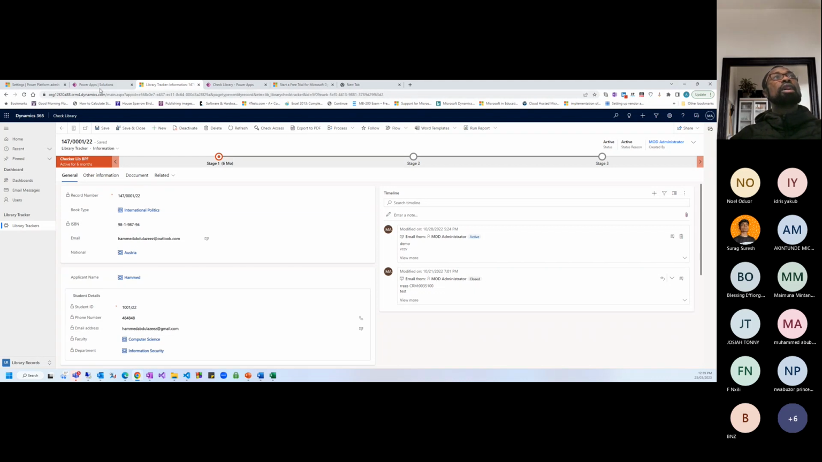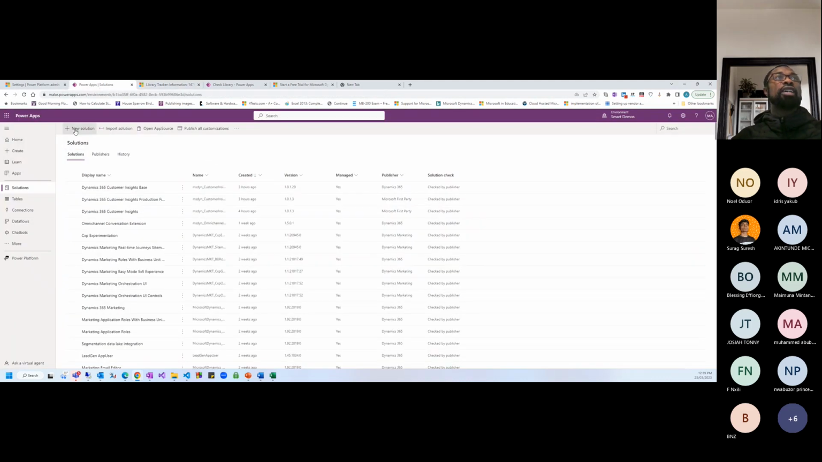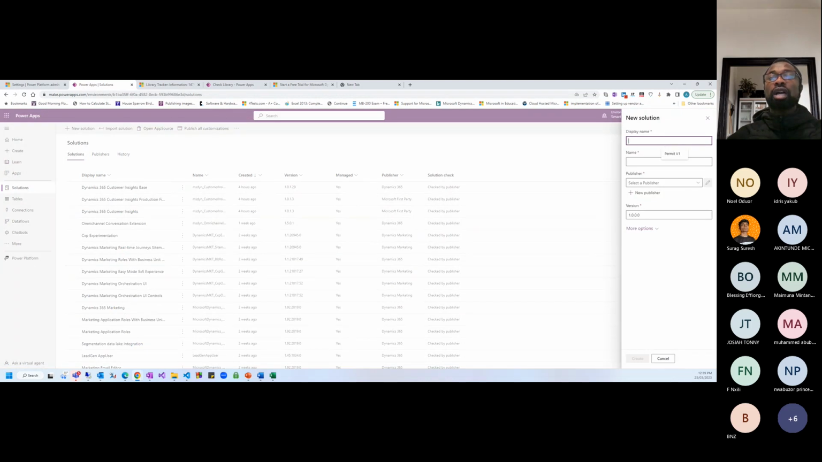Now, if I go back to solution itself, the first thing I want to do when you're starting your development is to create a solution yourself. Like I said earlier, the solution contains your project assets that enable you to migrate your customization from one environment into another environment. Now we are creating the solution like a container, right?